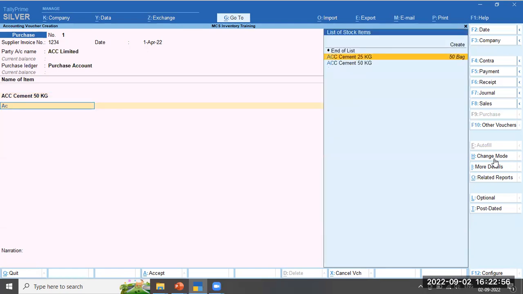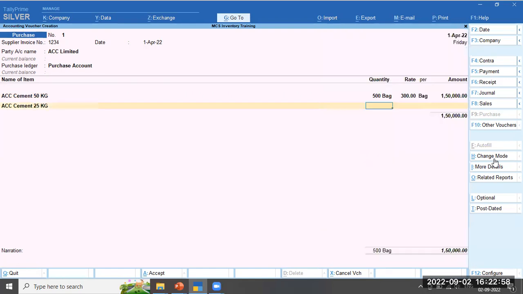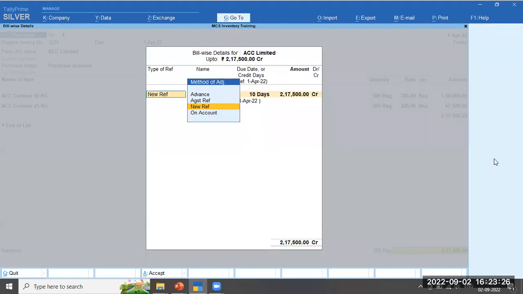Yes, I also purchased 25 kg bags, 300 numbers at 200 rupees. The 200 is automatically picked because we had given the cost per bag in our opening balance. So it has automatically picked from there. If there are any changes, you could make the changes here. Now the total is 2,17,500. So these are the only 2 items that I have purchased.